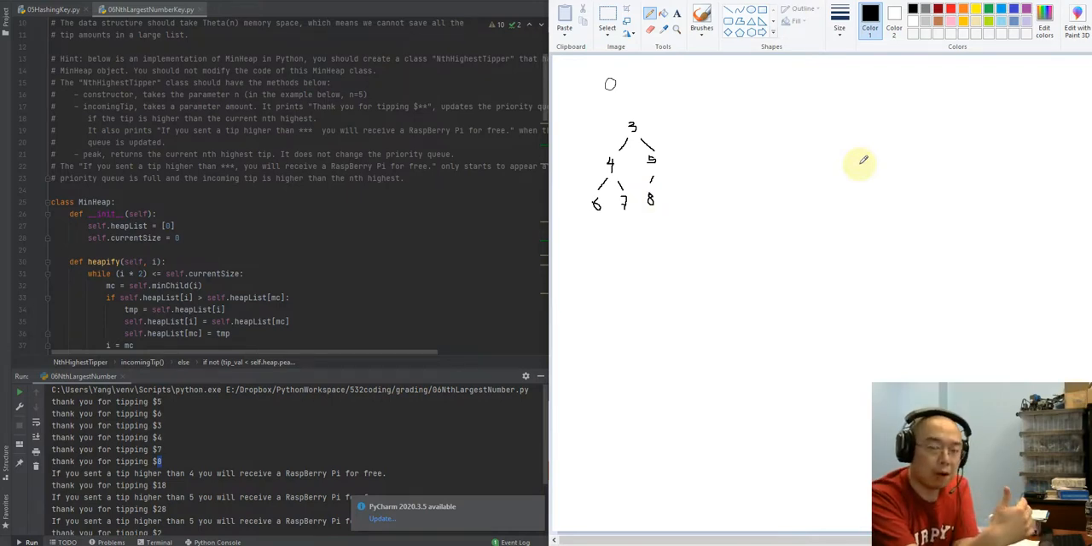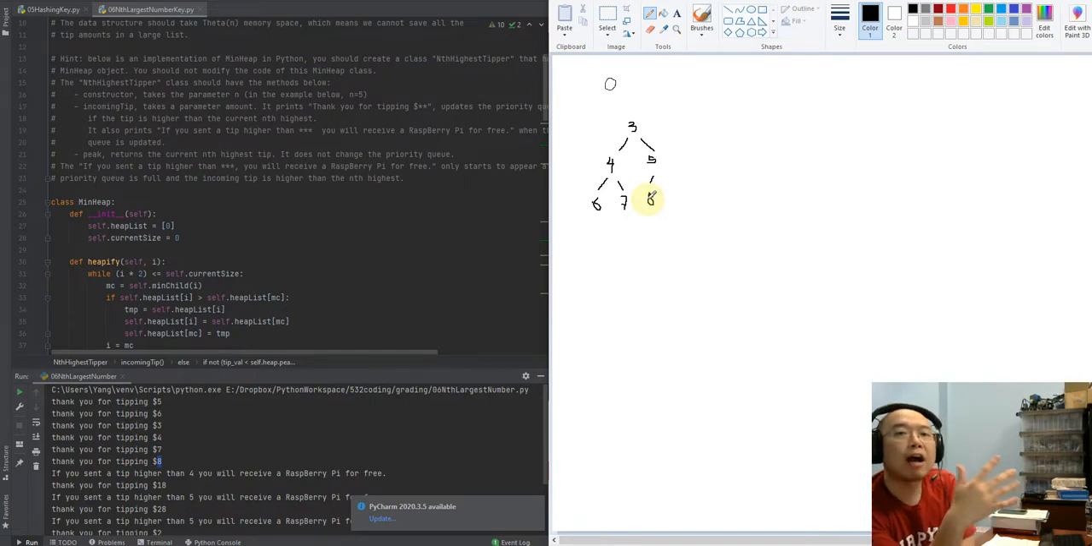But in my problem, what I want to do is a fixed length min heap. So when this 8 comes in, we know our target length of the min heap is 5, and there are already 5 values. So in this case, how do we add the 8? We have to check one thing. So let me erase this part.